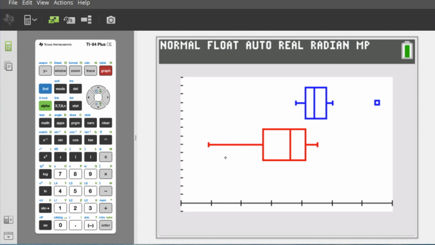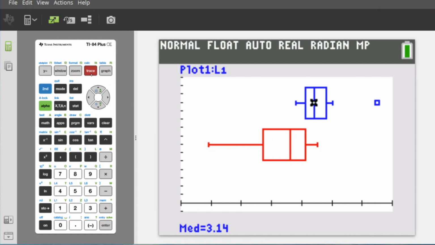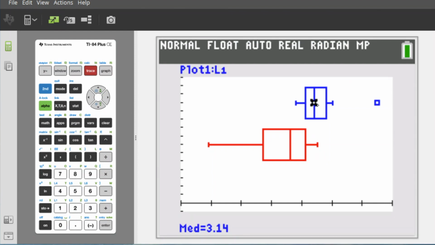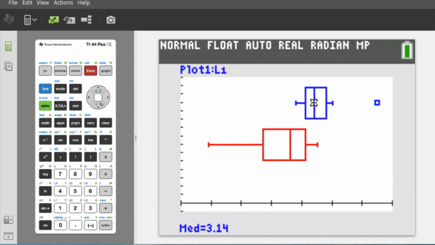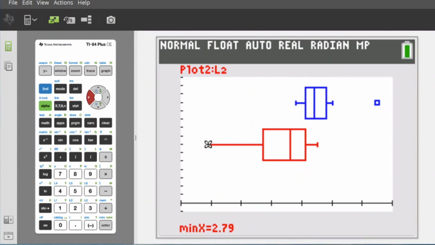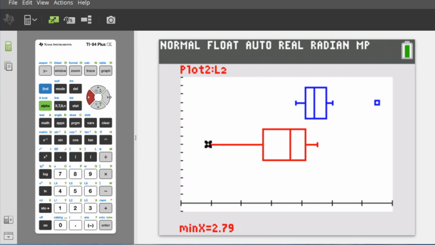If you'd actually like to find out where this line ends, you can hit trace. And notice it went on the blue box. I don't want it there. I want it on the red box, the red box plot. And so if you toggle down, you get on the red one. And then I can toggle over and see actually what these values are. So the minimum is $2.79. So if you kind of want to know where to put that.